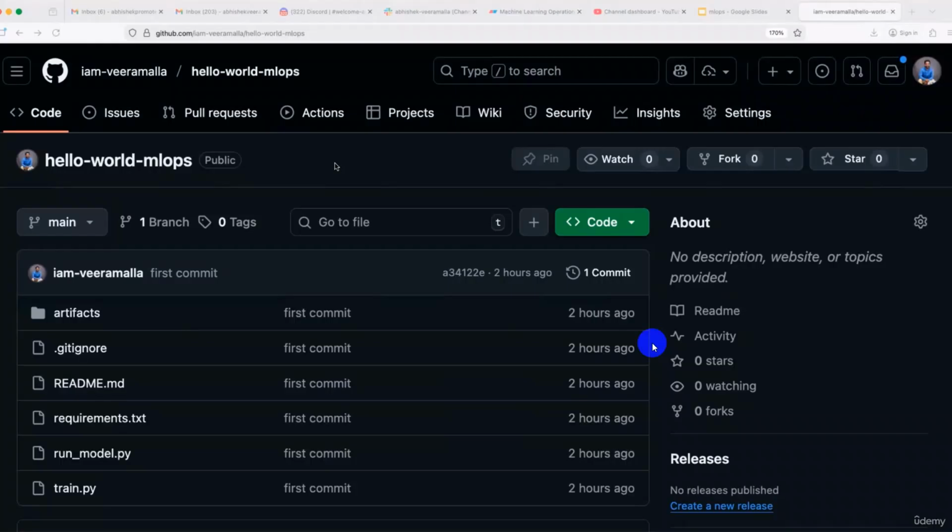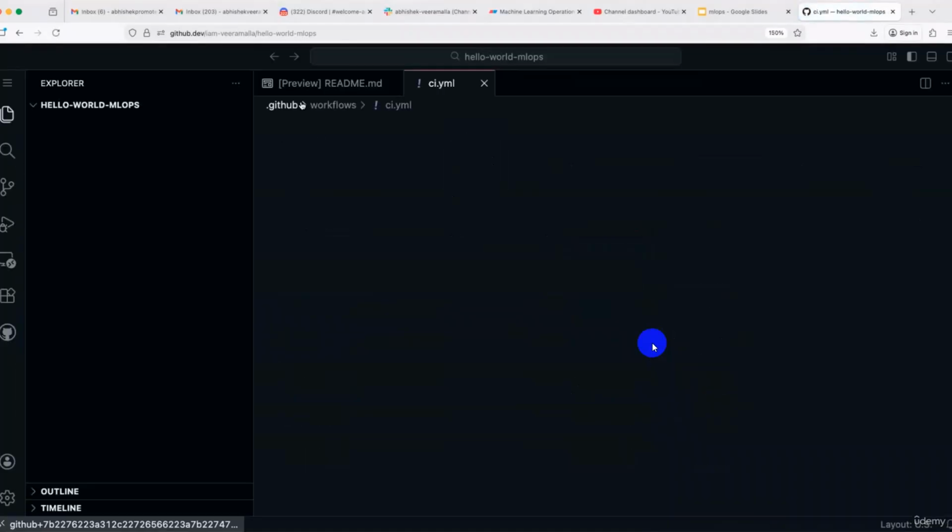So we will first start with setting up the CI file. You can either pull this code to your Visual Studio Code or any IDE, or you can also just click on the dot so that you can open the Web IDE provided by GitHub.